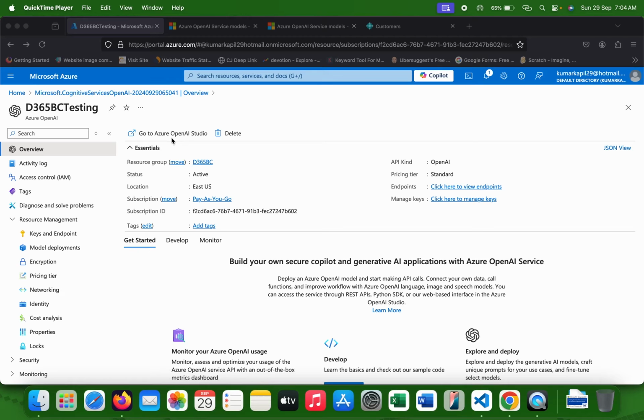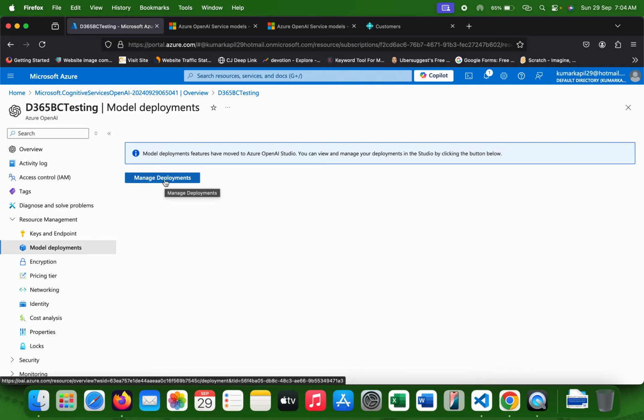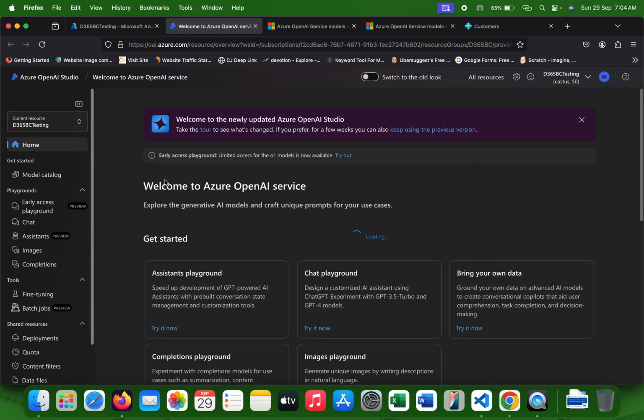Because that cannot be done, as I said, through this Azure portal, we have to open the OpenAI Studio. We can open this in the overview section, we can click on this, or we can come to the model deployment here and click on manage deployment. So when I click on manage deployment, it will open the Azure OpenAI Studio for that same resource which you have created in the Azure portal, right? So just make sure that this resource is the same one you created in the Azure portal.